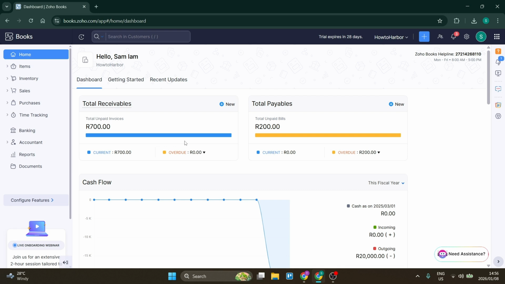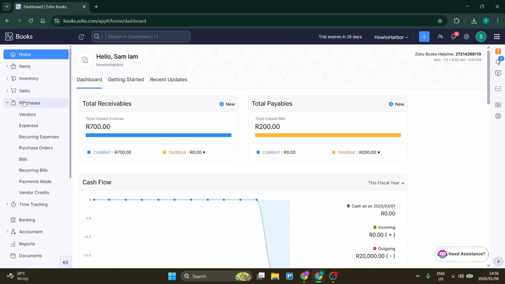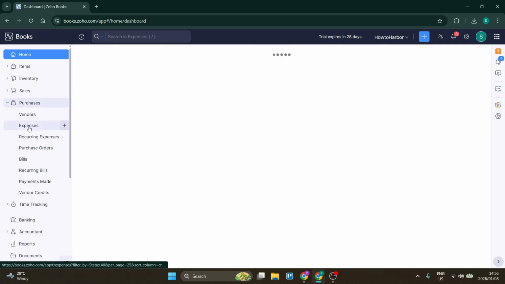Ladies and gentlemen, let's record some expenses in Zoho Books. There are a number of expenses that you can record within Zoho Books, within any business. And what you want to do is go into purchases, and here you want to click on expenses.